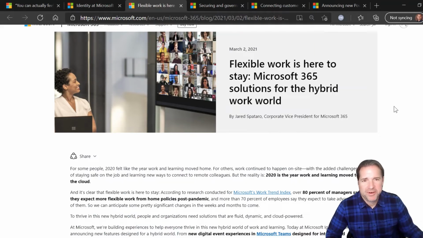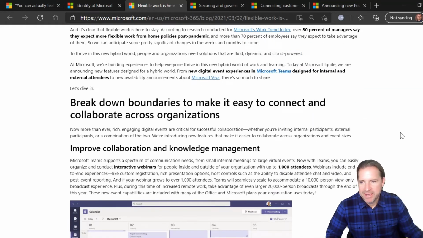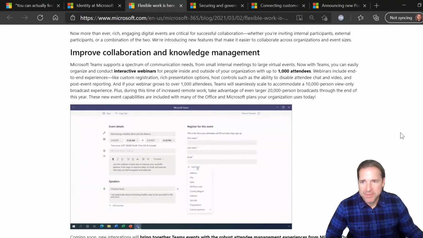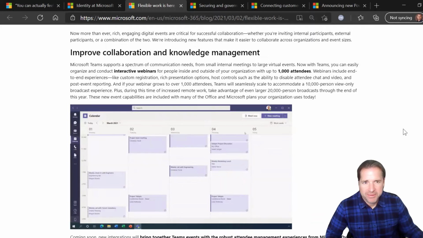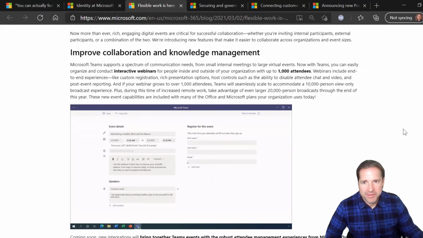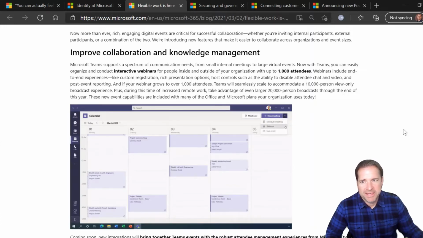Some other announcements regarding Microsoft 365 and the support of the platform for the new hybrid work world. A lot of this is around Teams, and we'll scroll through this web page here. So some new capabilities, and some of this was pre-announced previously. The ability within Teams to easily organize interactive webinars for folks both inside and outside of your organization with support of up to 1,000 attendees.